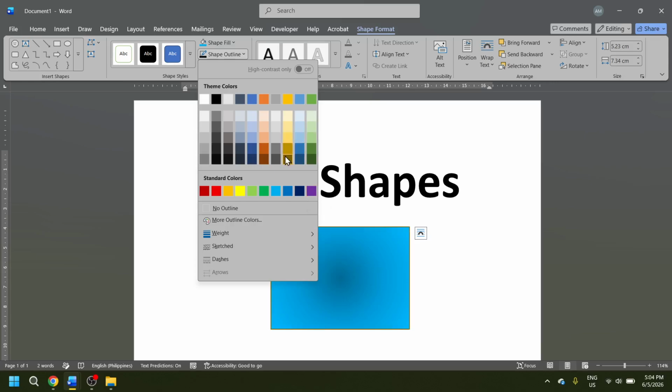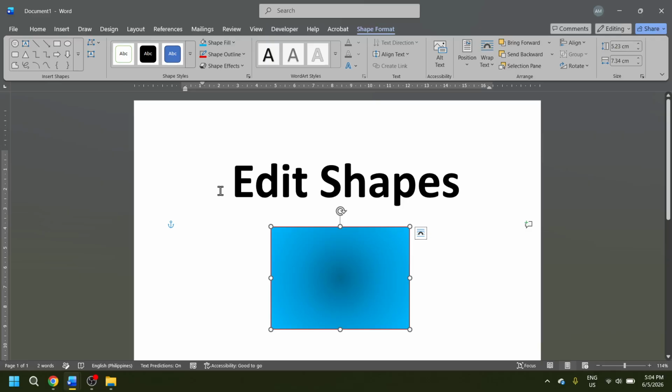Then hover over weight and pick something a little thicker than the default. A weight of 1.5 or 2 points is usually a safe bet. It makes the shape pop without looking cartoonish. If you accidentally pick something way too thick, just go back and try a smaller number.